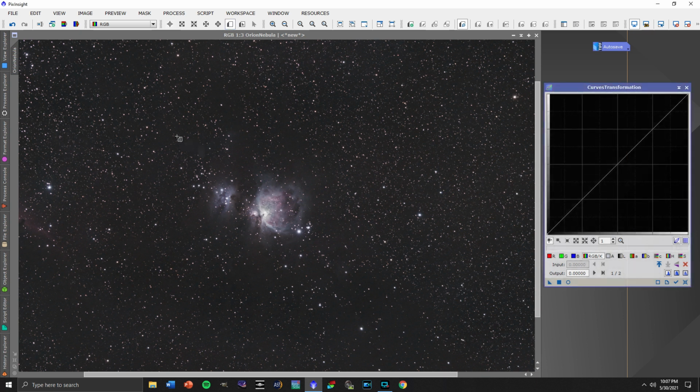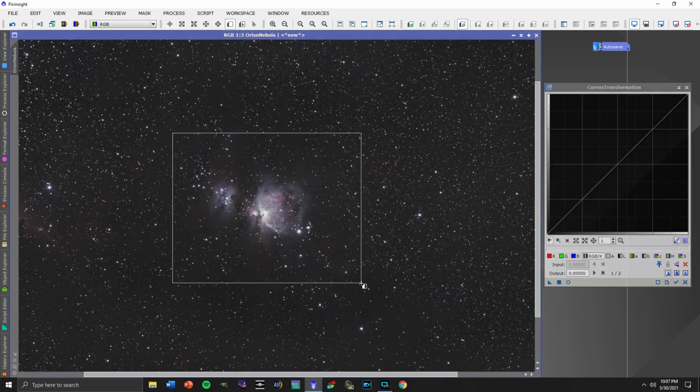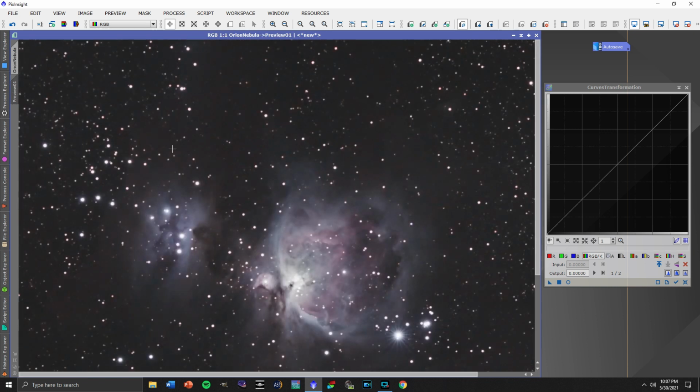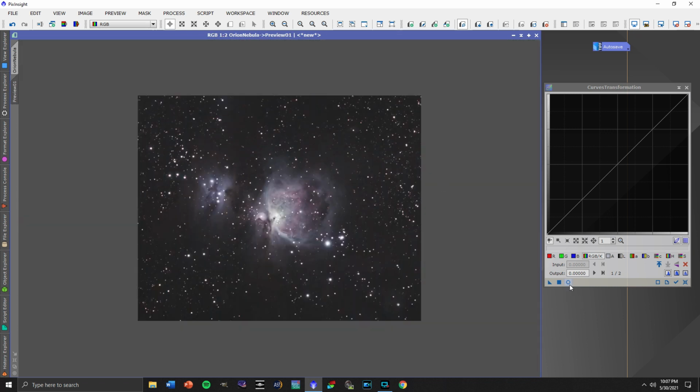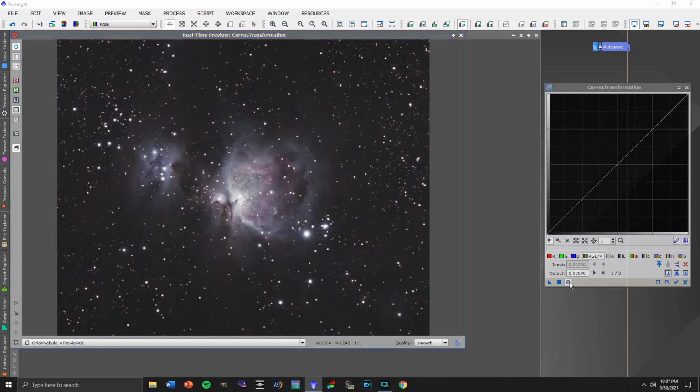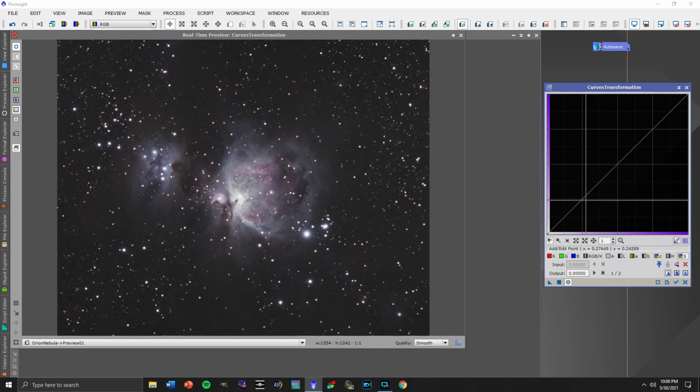Let's recreate that preview window of the Orion Nebula that we were looking at earlier. And for Curves Transformation, let's click on the preview here for real time. All right, so now we see what we're looking at. Let's go over here and click on Saturation. So that's all we're working with this. And let's play around with this line right here to see what we can do in terms of the Orion Nebula.